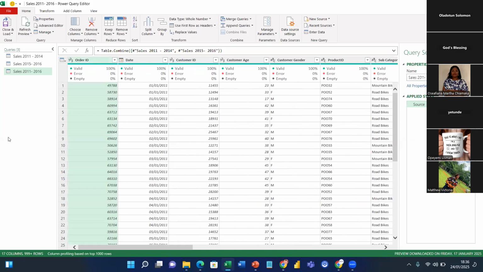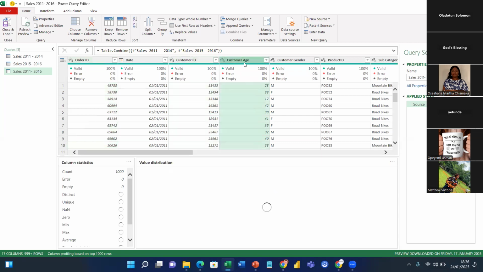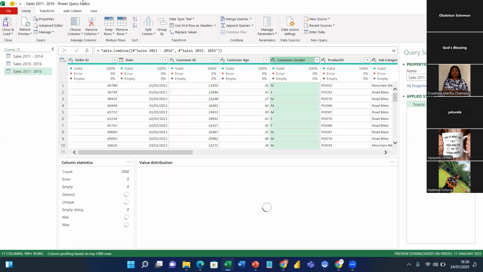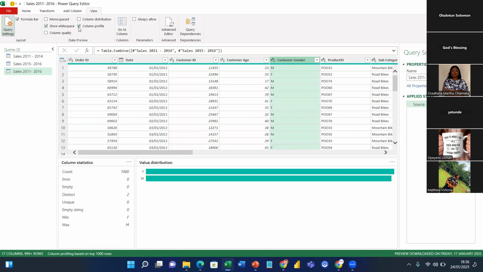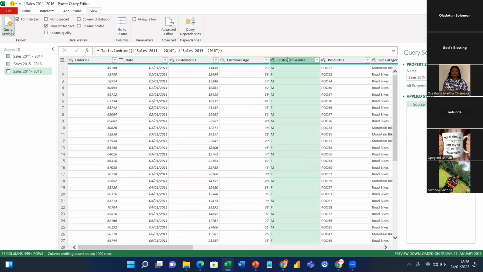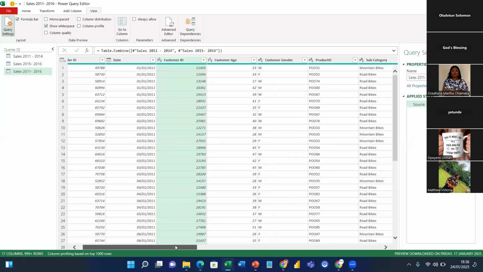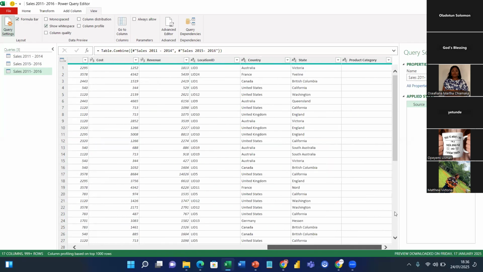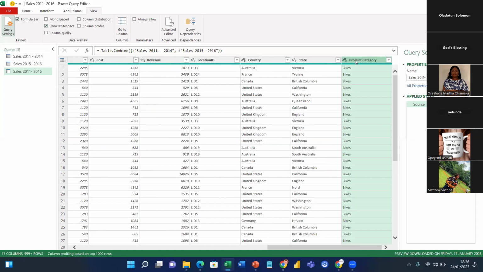So when you've picked what the entities are, the next thing is what the attributes are. You can see here that these are the attributes of the entity customer. This is the customer ID. It's describing the customer. Customer age, customer gender. Let me just switch this off, the column profile. So all these three are talking about the customer. Then let's move to product. You can see we have the product ID, product subcategory, product itself. And then the last part, we have the product category. These are talking about the product.